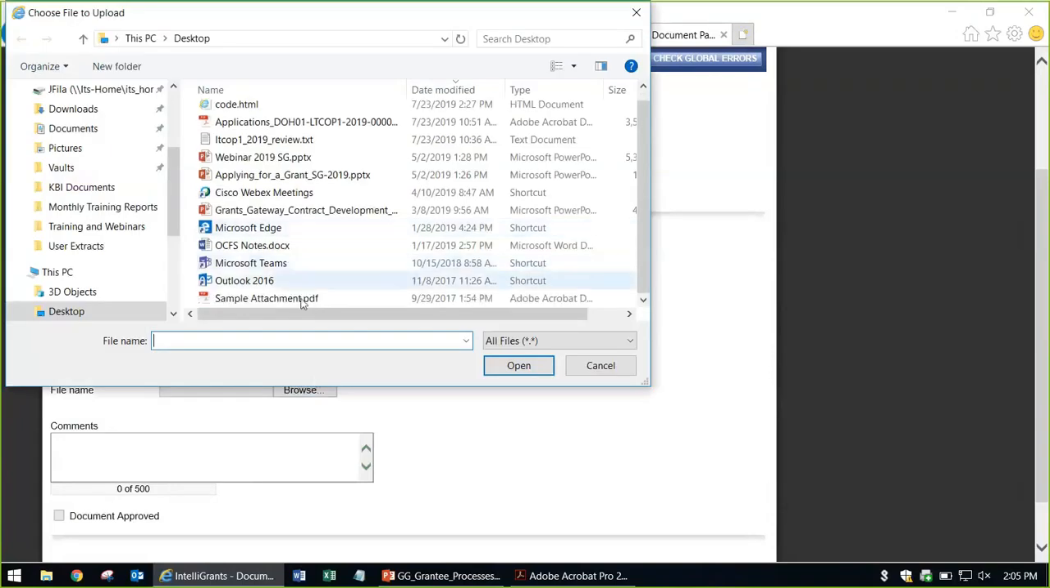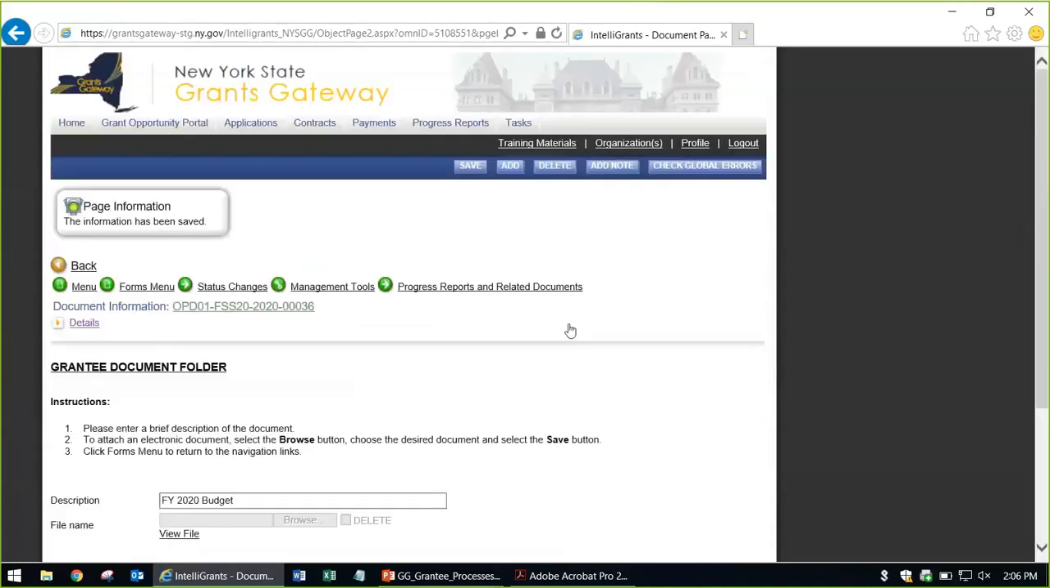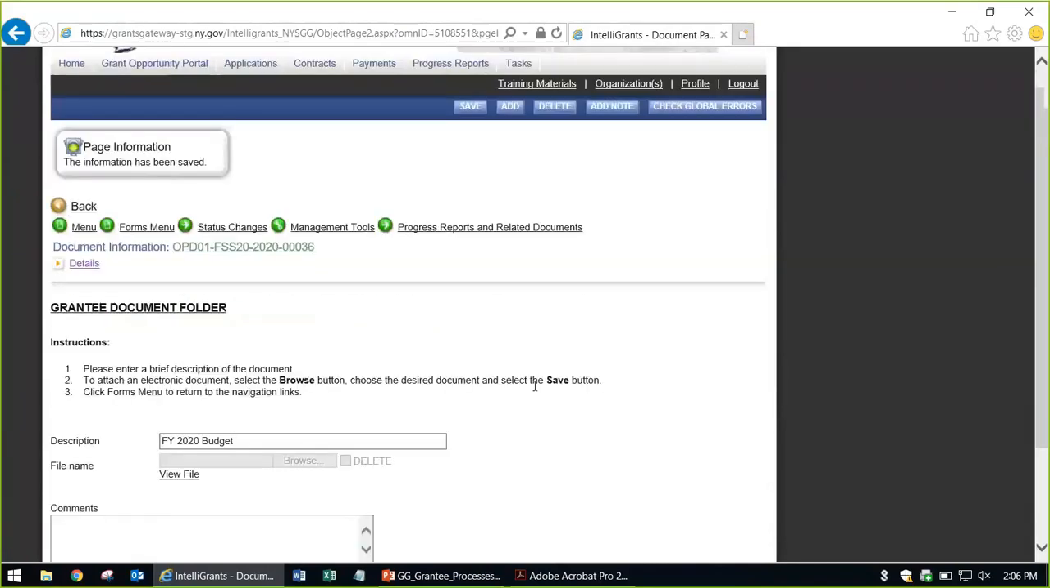And I'll go find some attachment. You would obviously find the real attachment. You can type in comments if you want, but I'm not, and I'll hit save. So just realize this is not going to automatically make it part of your contract. It's now making it something that is available to your program manager that will be saved in here kind of forever, but your program manager decides whether to put it into the contract.